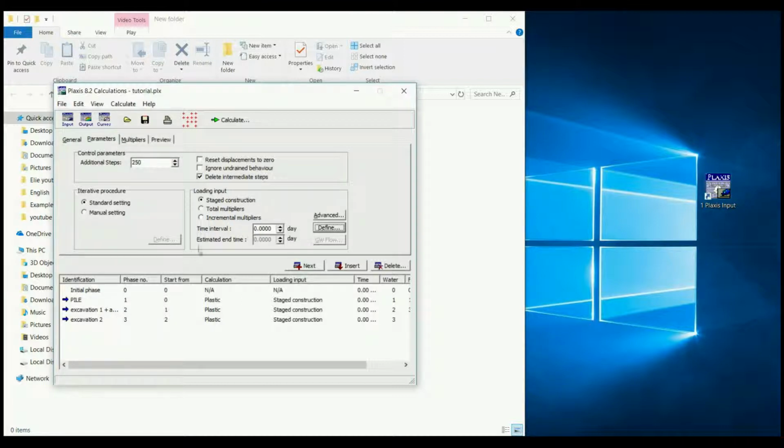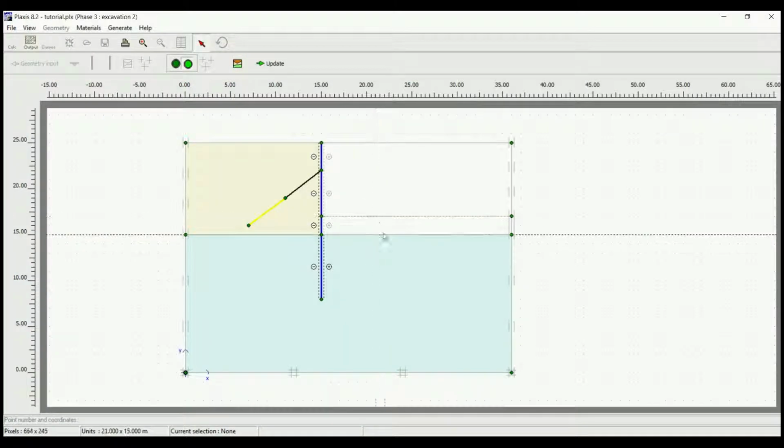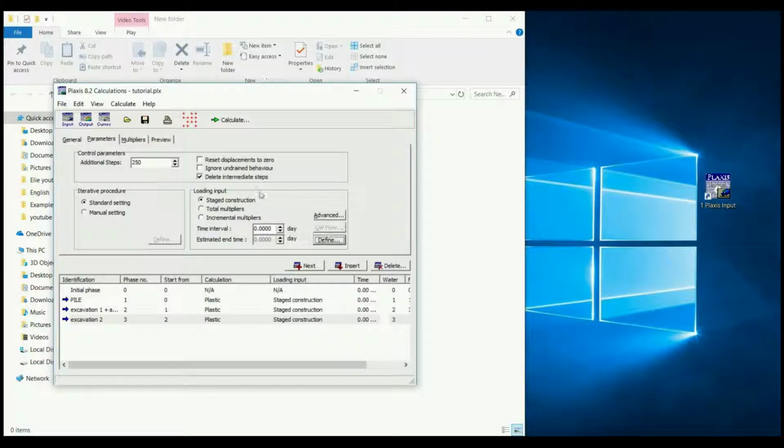Okay, so now we're ready to calculate, but before that I want to show you that in excavation 2 we removed the soil here, so the pile is not calculated to support the sand without the soil, so it will give me an error. I did it to show you what the error looks like. So we'll press calculate.